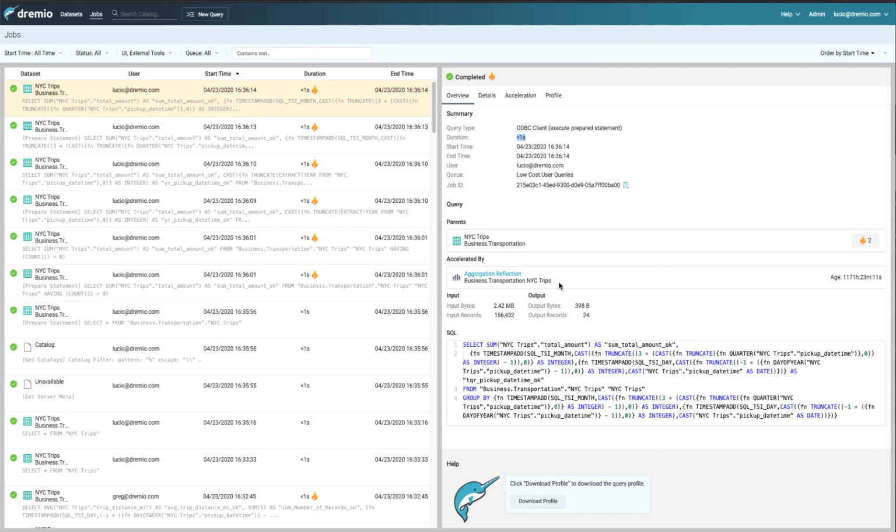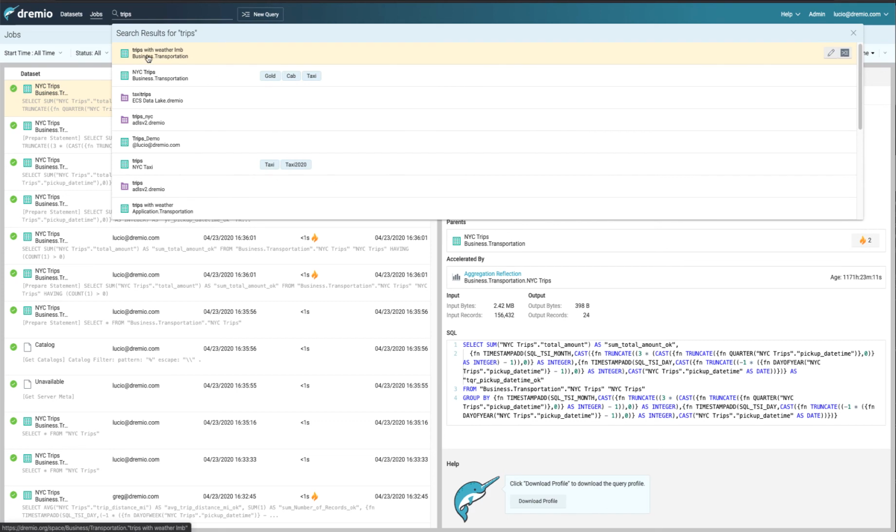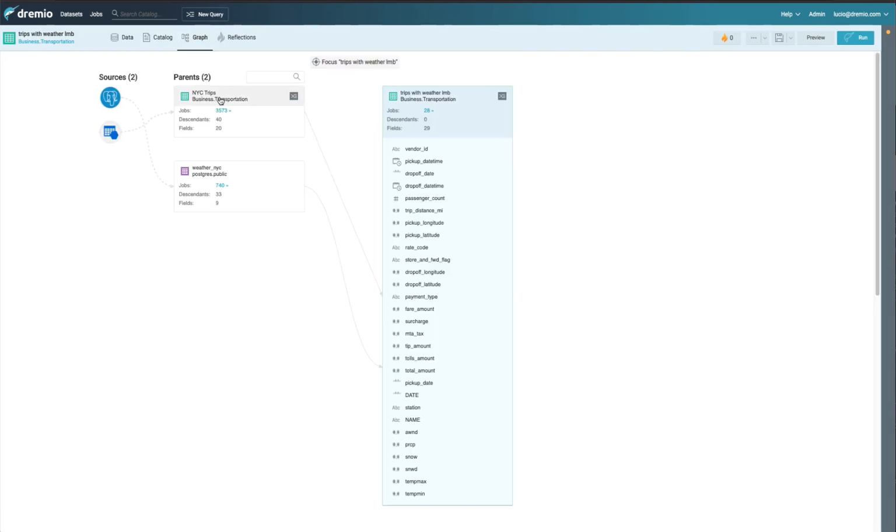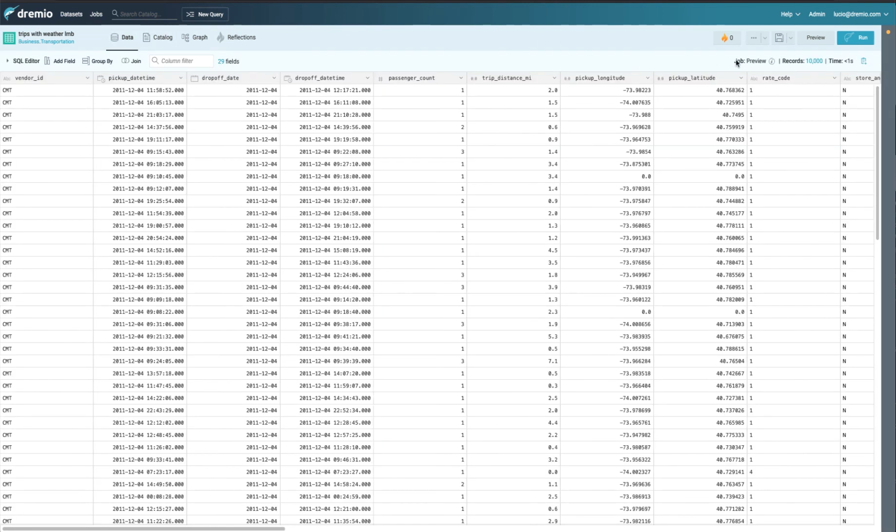But what if you had a dataset that has not been aggregated, but it contains information that could be taken care of by this aggregation reflection? Let's take a look at how that looks. If I go back and search for trips, I have a data set that contains trips and also temperature information, or weather information, for the city of New York that is coming from a different data source. So these two have been linked together to create this virtual data set. Now I want to go ahead and analyze this data.